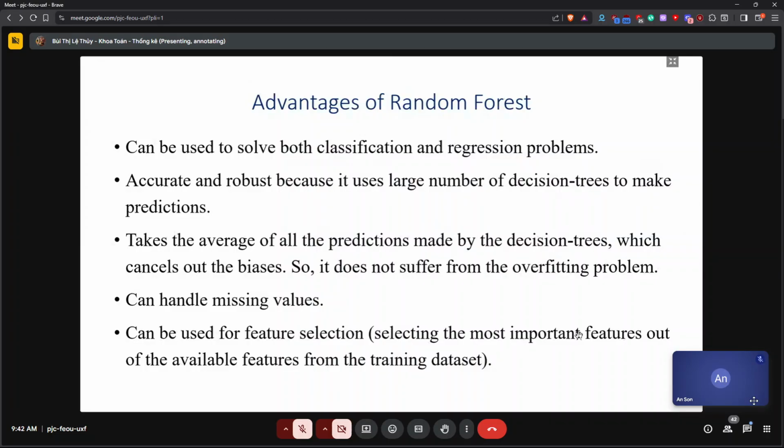So the advantages of a random forest are that it can be used to solve both classification and regression problems. It's accurate and robust because it uses large numbers of decision trees to make predictions. It takes the average of all the predictions made by the decision trees, so that cancels out biases, and it doesn't suffer from the overfitting problem we get if we just build one tree. And it can handle missing values. It can also be used for feature selection, so selecting the most important variables or features out of all of the available features from the training set.